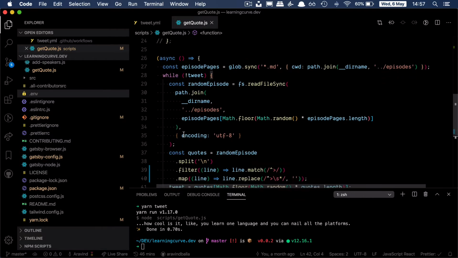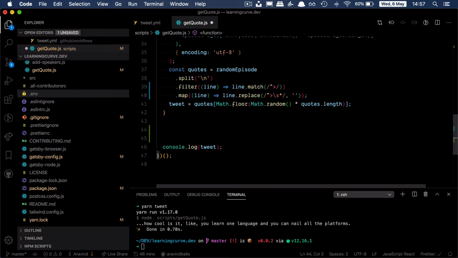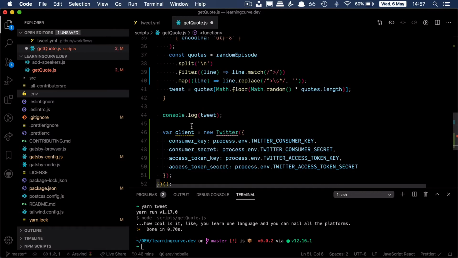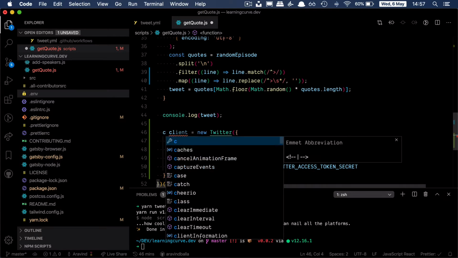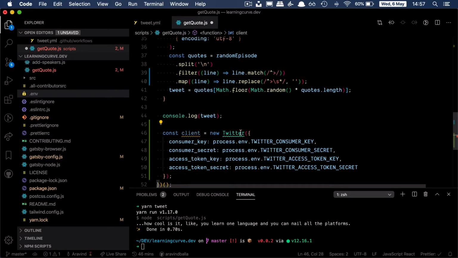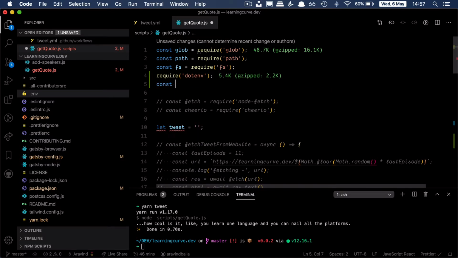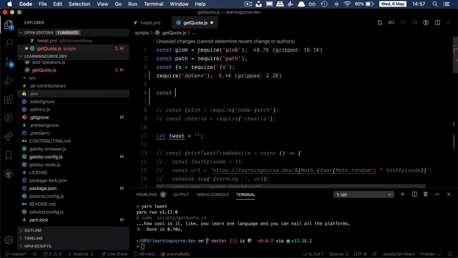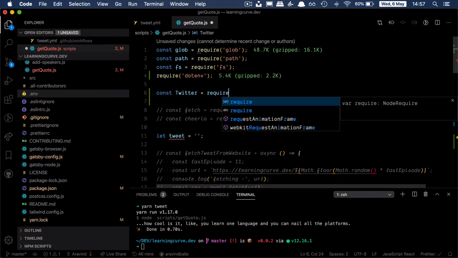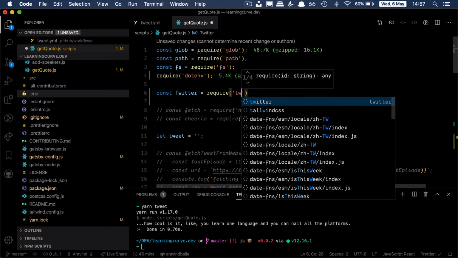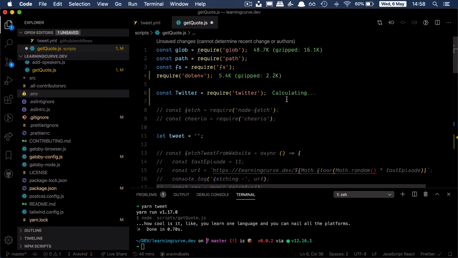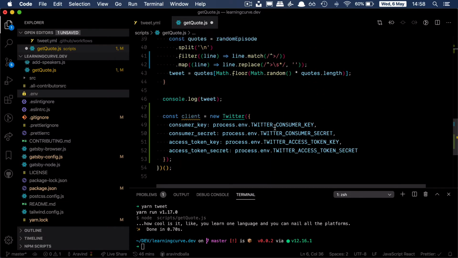After I get a tweet, instead of console logging it, or after console logging it, I want this instance of client Twitter, which is to require Twitter. Okay, so these come from the .env.